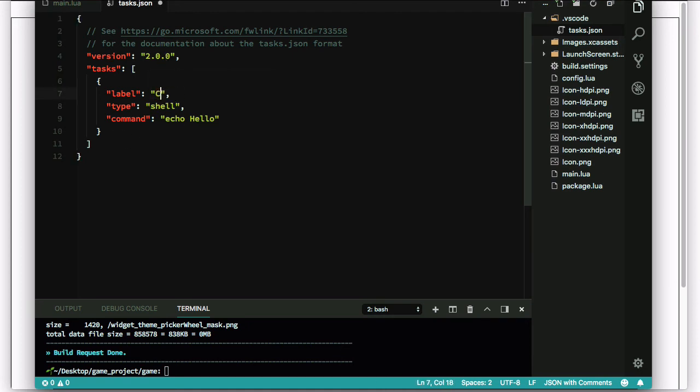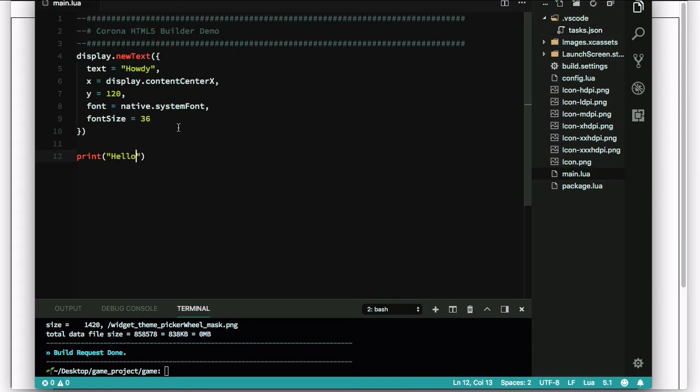So I'm going to go ahead and just call this Corona HTML5 build, and then we just add the command that we want to run when we use the build keystroke, and that's going to be Corona HTML5 build. So once that's set up, then we have that as our build command. This will be our default build command.